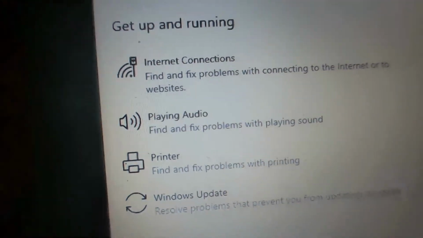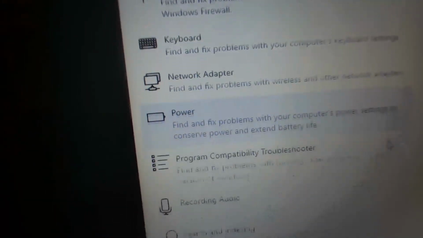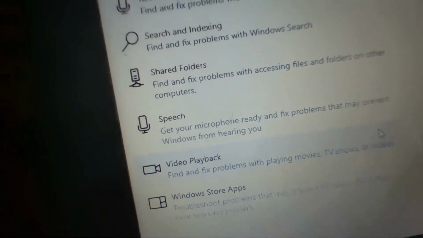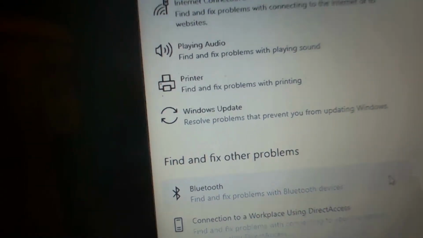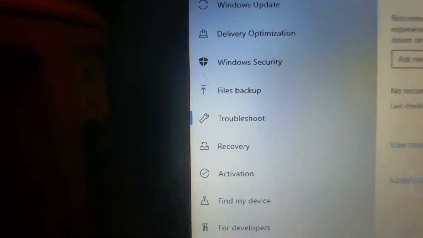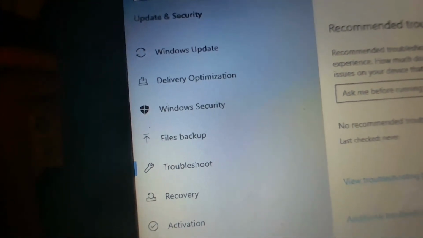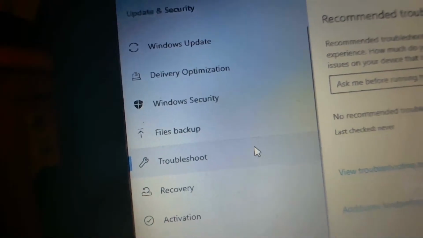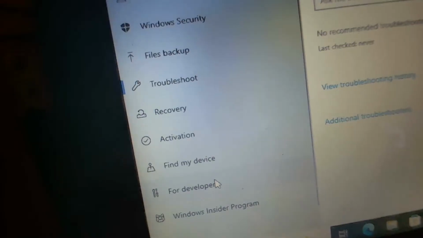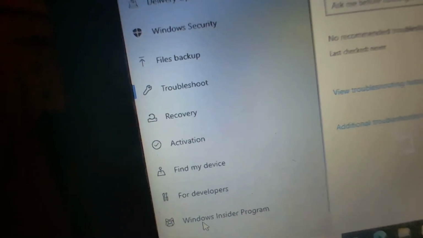All right, guys. So now that we're here, I'm just going to browse through some simple connections, or not simple connections, but simple stuff here. Video playback, speech. Okay, this has nothing to do with what I'm looking for. Activation, find my device, for developers, oh no. Windows Insider program, I will not be a part of that.